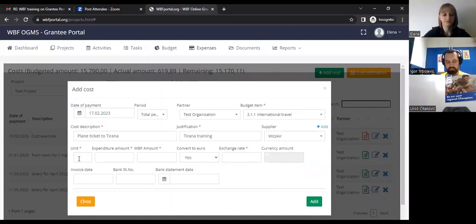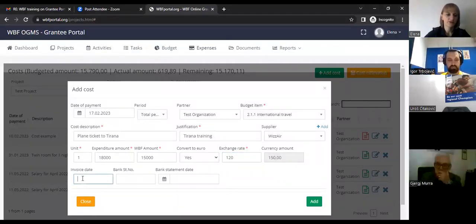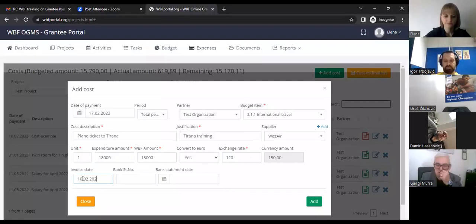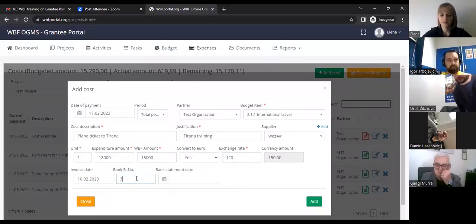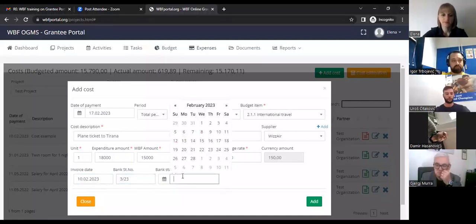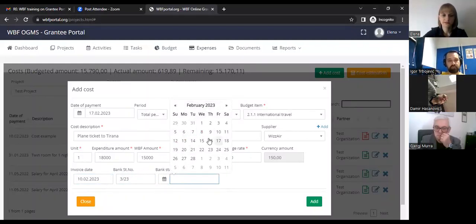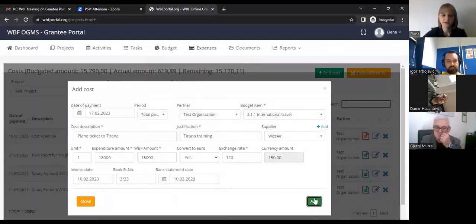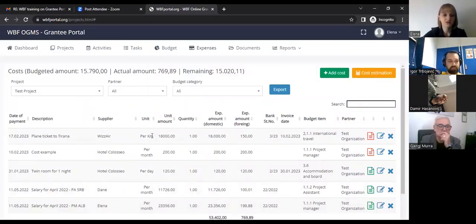We select it, expenditure amount. I know, let's call it amount. Convert to euro, exchange rate, I don't know how much to put, 120, and it's automatically calculated. Invoice date, what is the date that you have received the invoice, for example, and bank statement number, and bank statement date. We select the date of the bank statement. So we click here, add, and the cost has been added to the system.